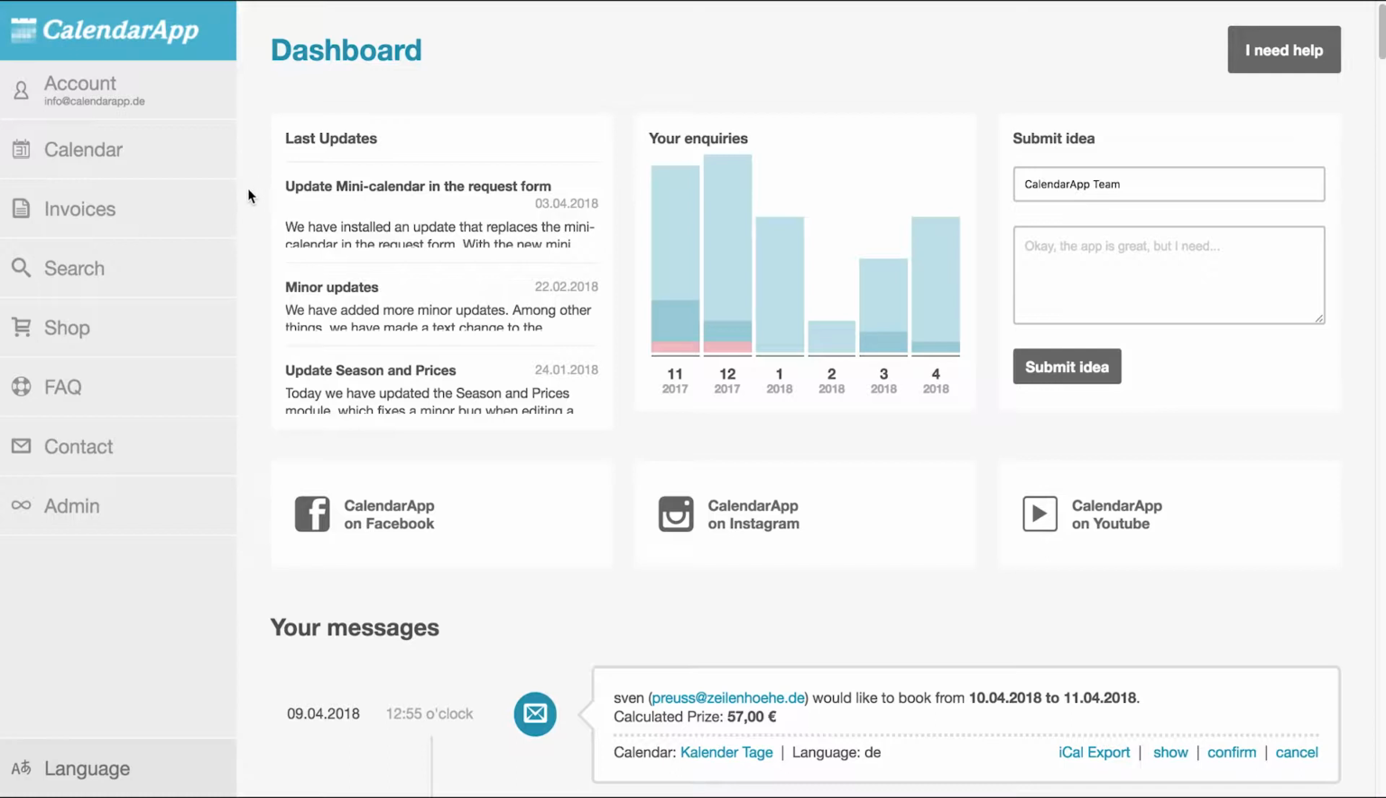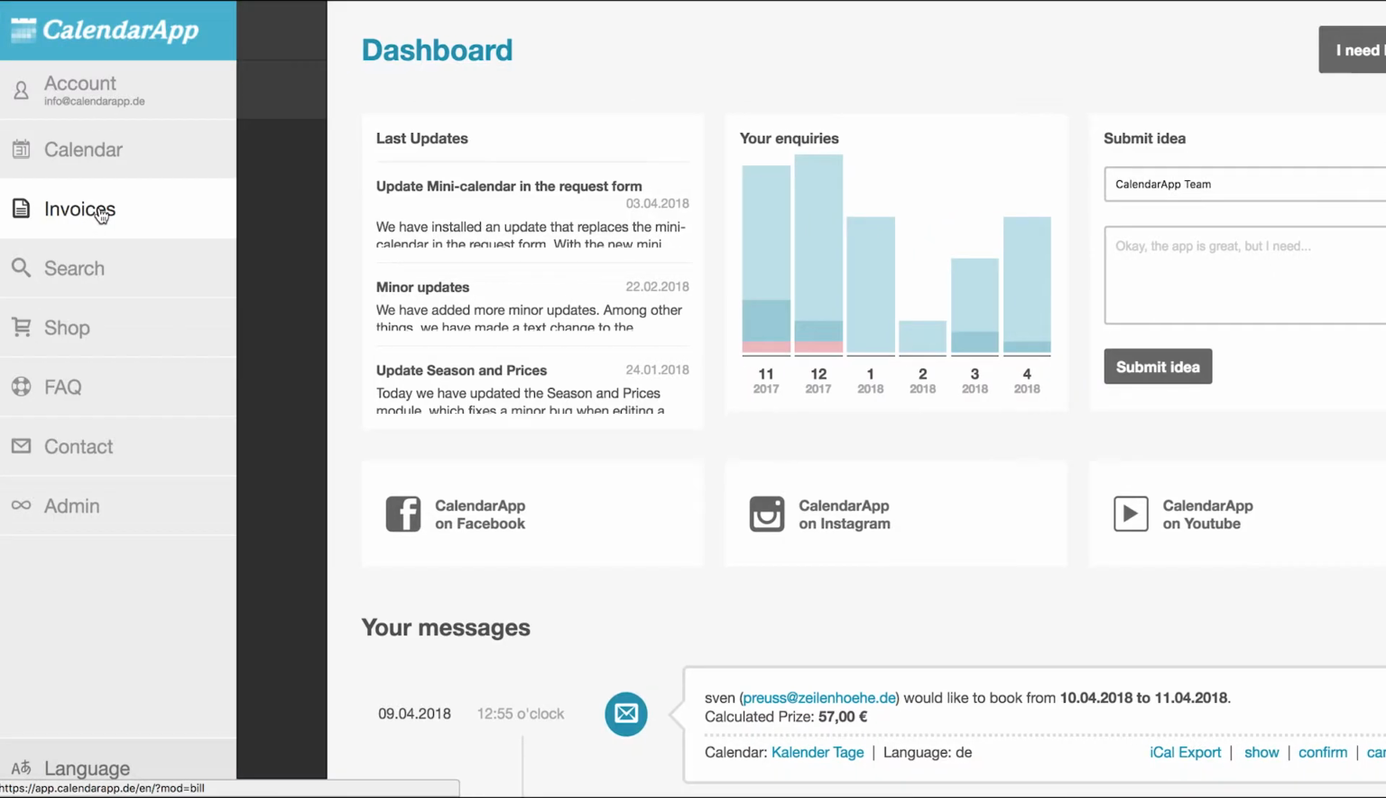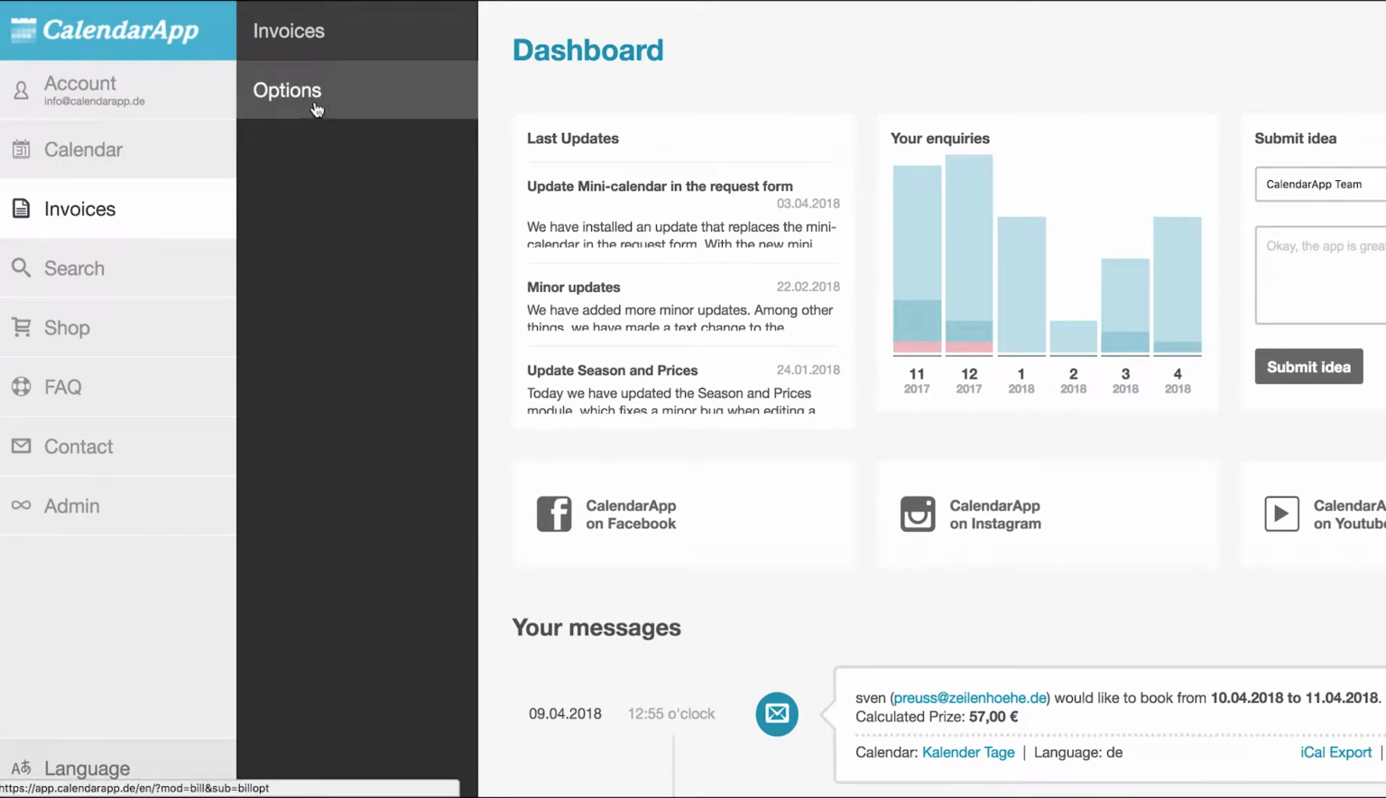We have created this invoice feature for you, which will save you a whole lot of time and effort in the future. And I'll show you how you can set it up to your needs and how you can use it. So when you're on your dashboard, you see the button Invoices on the left-hand side. You just click on that and then you choose Options.